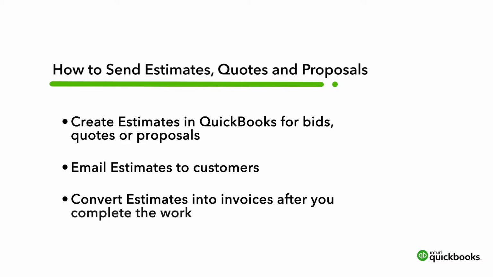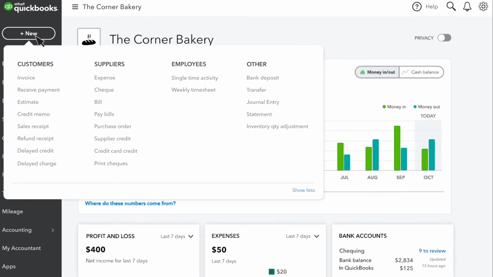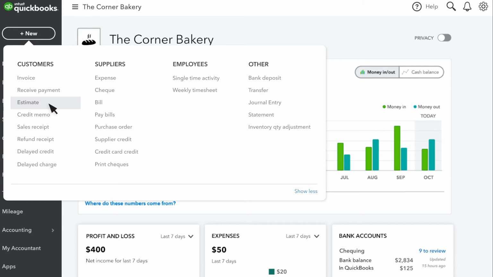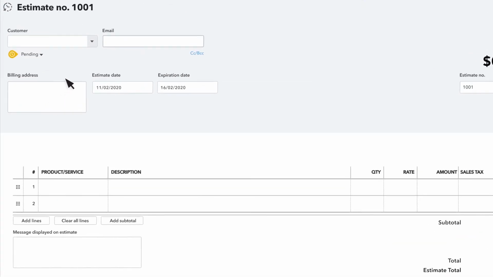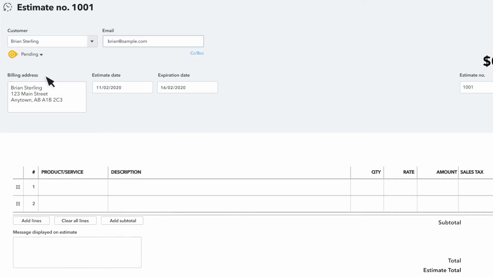You can get started entering an estimate by selecting the Create New menu and then, under Customers, choosing Estimates. First, enter the customer that you are proposing work for. Then be sure to fill in the billing address and also the email address if you want to email the estimate. QuickBooks uses the current date as the estimate date, and you can also enter an expiration date so that the customer knows when they need to respond to you by.